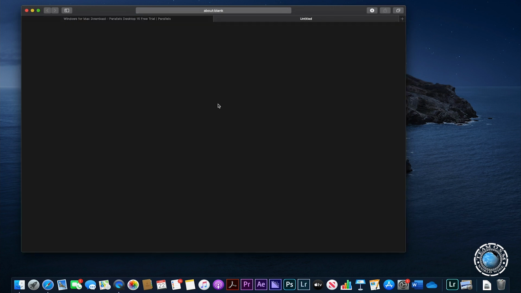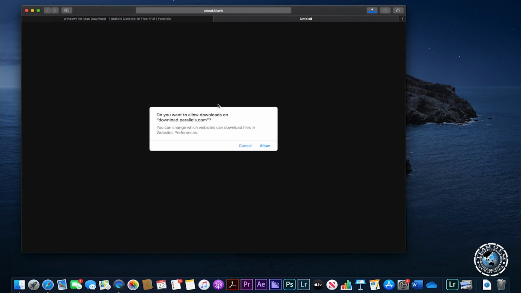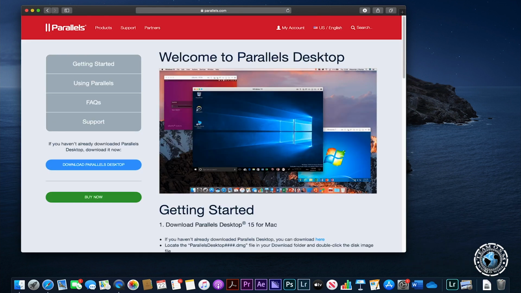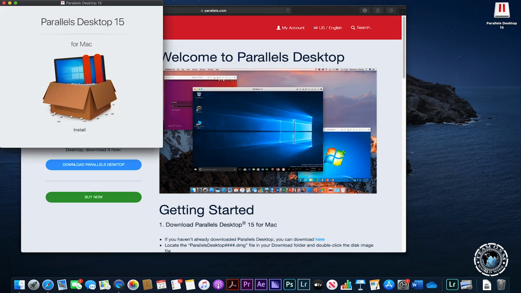You click download. Then it's going to ask you to allow the download from Parallels, so I'm going to allow it. You go in your downloads folder and you will see the status bar. Once it's downloaded, you open up Parallels. Once you see it pop up, you click install.